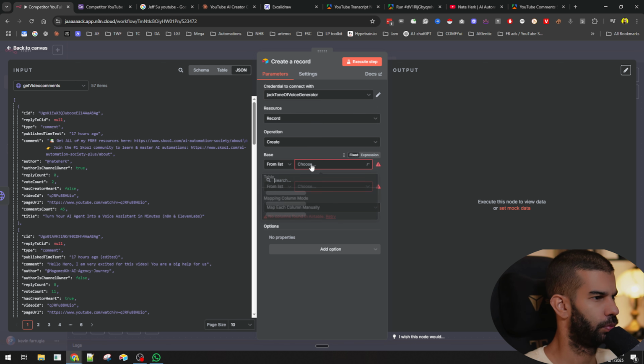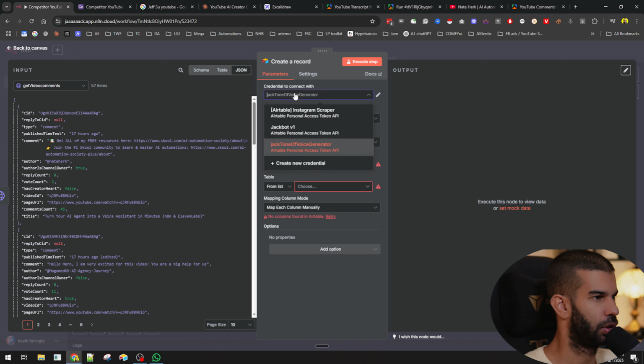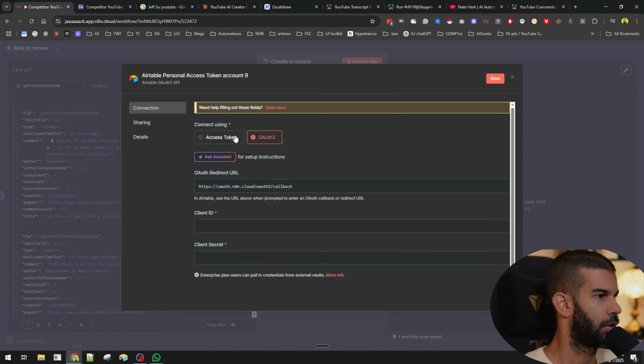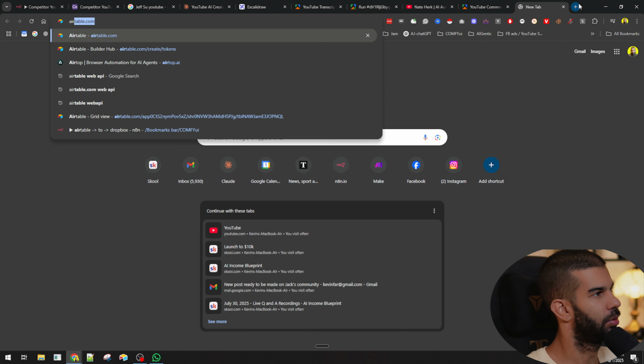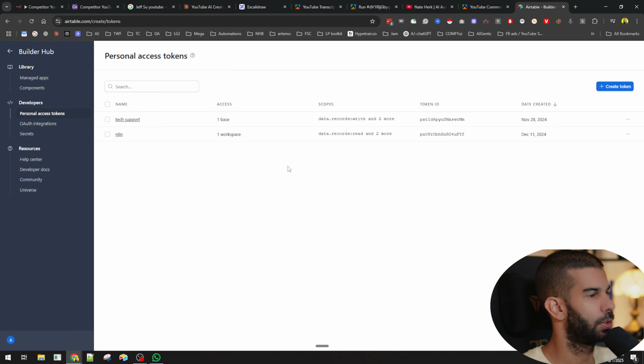I don't know if I need to... Yeah, potentially I need to establish a connection here. Yeah, I believe I do. Create. Let's do OAuth. No, access token. Okay, so I need to create an Airtable access token. The way to do that is to go to Airtable /create/tokens.